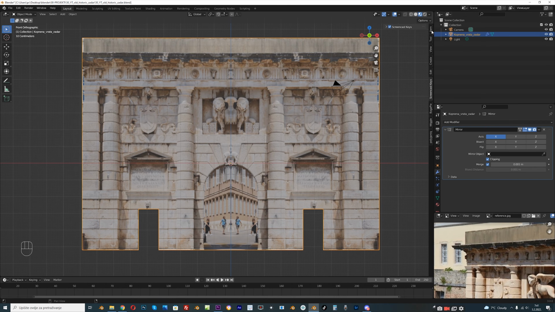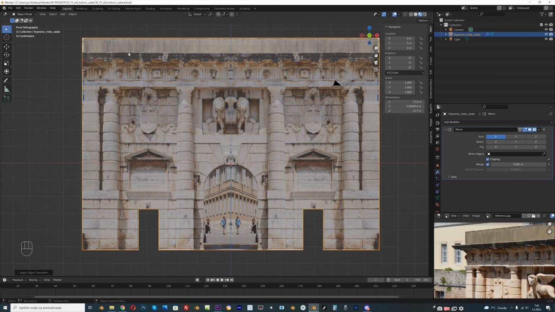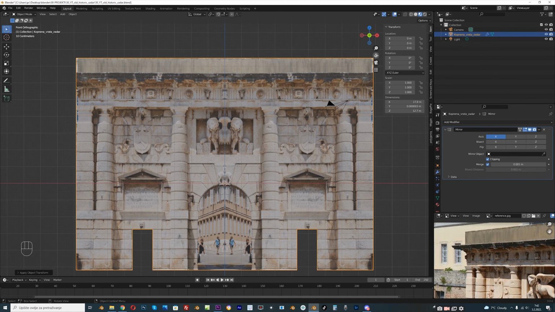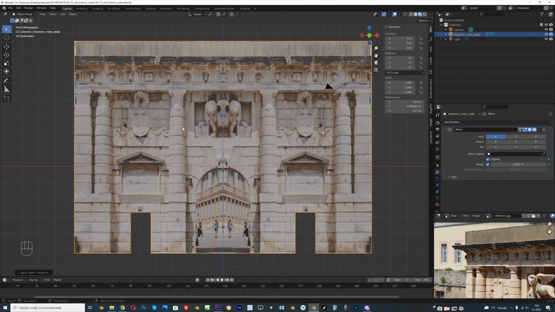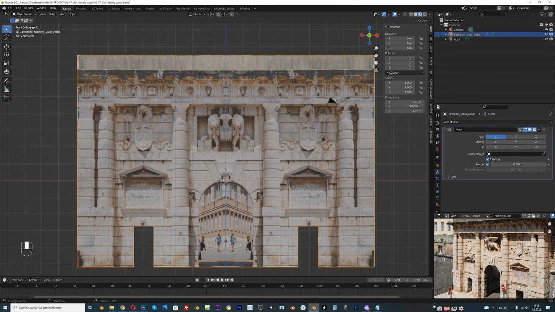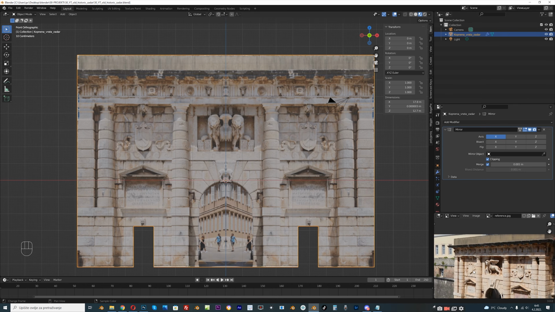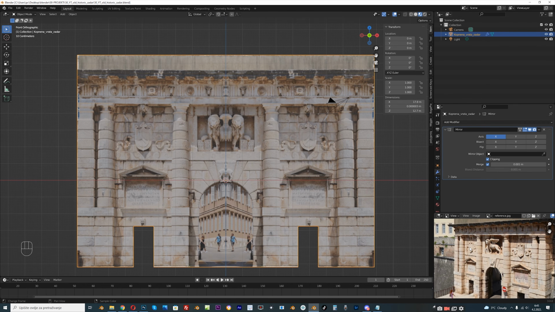And the last thing here is we need to apply rotation and scale. So go to object, apply all transforms. And now everything is correct for the start. We can start extruding things here. And if you look at our reference, you can see that basically everything is extruded out except this part here and this part.